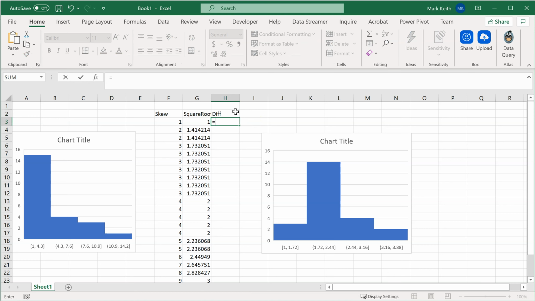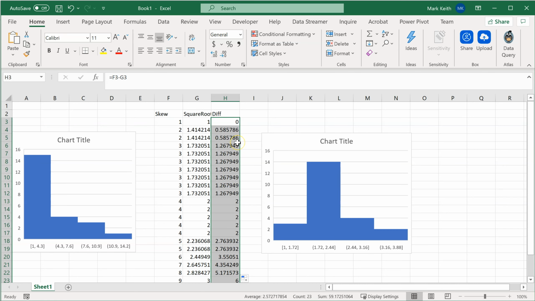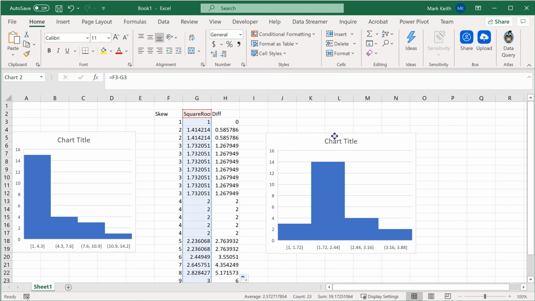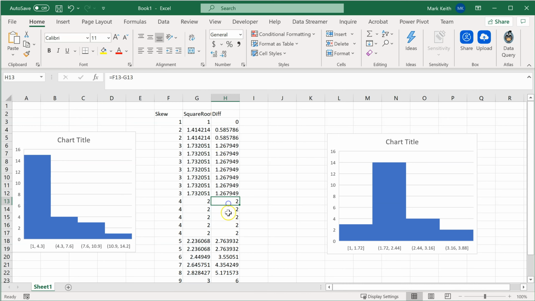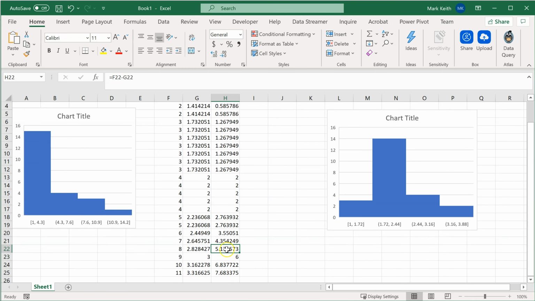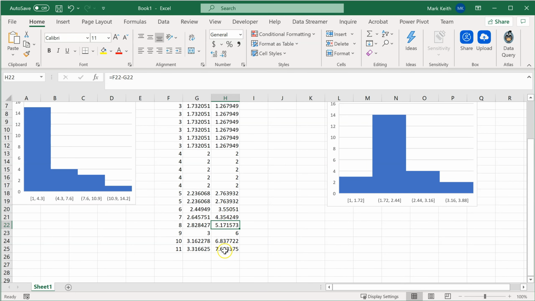Diff equals this minus that. And I'm going to paste that down. Look at how the adjustments get more and more extreme the higher the number goes. So right here, at the beginning, our adjustments are only 0.58. But the next digit, the adjustment's bigger. It's 1.26, then it's bigger and bigger. And as we go, the adjustments get continually larger.